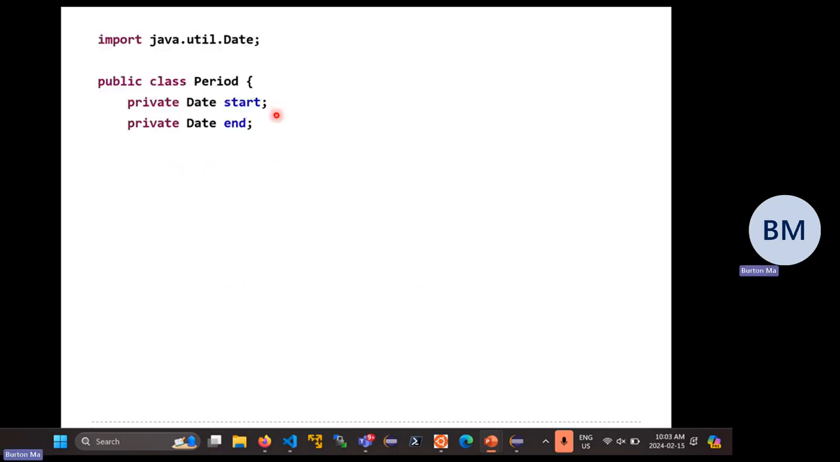so here's our Period class. It's got a field called start and a field called end, the start time and end time. They're private. They have to be private in a composition. If they're not private, some other class can look into your Period object and get direct access to the start and end time. So it's pretty important that these are private.